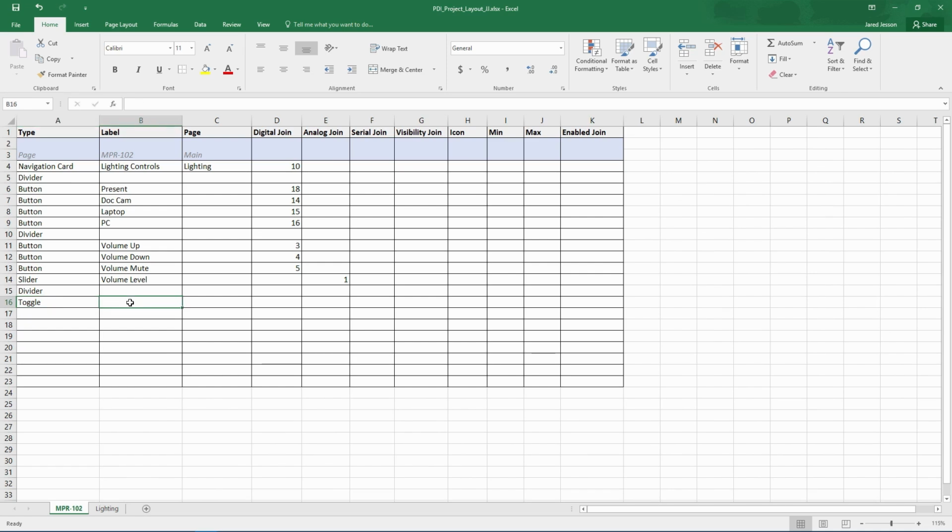A toggle can be used to toggle a digital join from your program off or on. You can use it to drive a toggle or other logic symbols in simple windows. In our case, we are using a toggle with the output tied to a visibility join to make the time of day appear and disappear on the panel, just as an example.